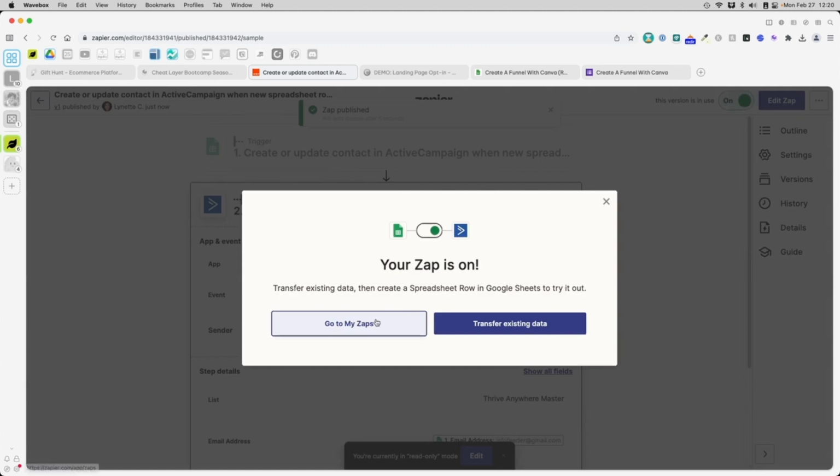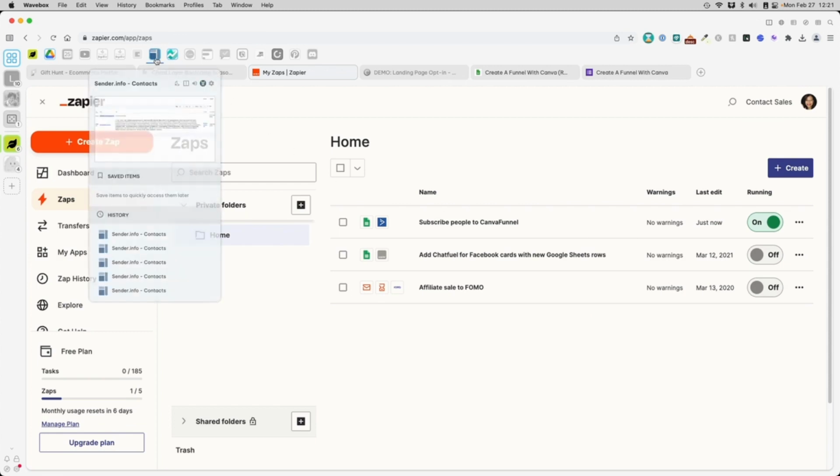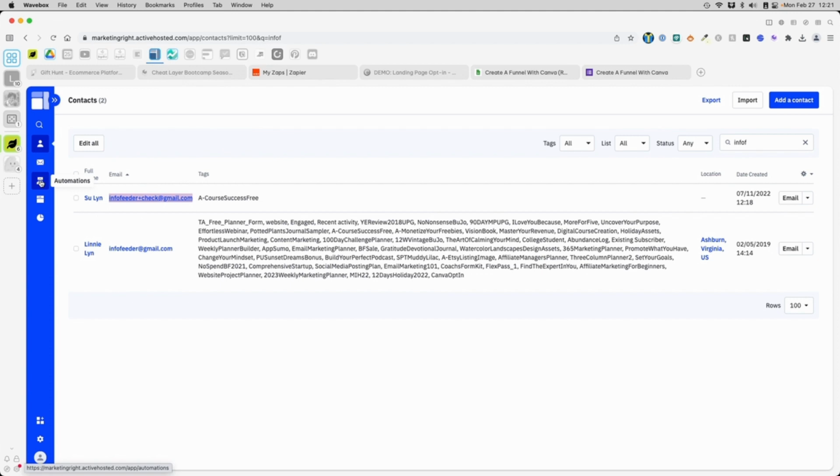Your Zap is on. Before I can fully test this process, I would need to go back into my ActiveCampaign and create an automation. Again, this is going to be very different between your email service and my email service. Different email services call this different things. Some call it an autoresponder, some call it automation. Whatever it is, you want to set that up first so that the first thing they would receive is a link to your thank you upsell page. Once that is done, we can go back to our landing page to test it.